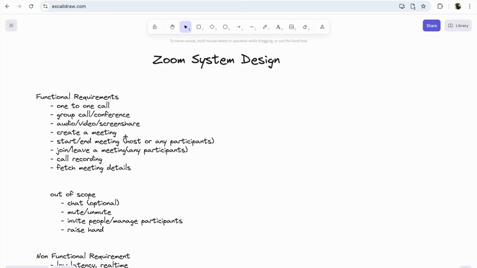Then create a meeting. So anyone can create a meeting. So that person will be the host of that meeting. Then starting and ending a meeting. The host or any other participants can start the meeting and also can end the meeting.